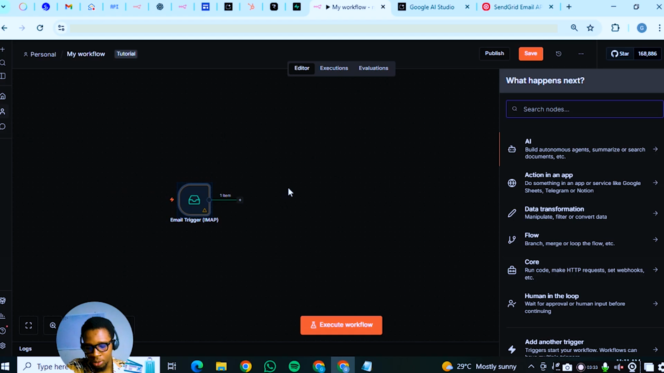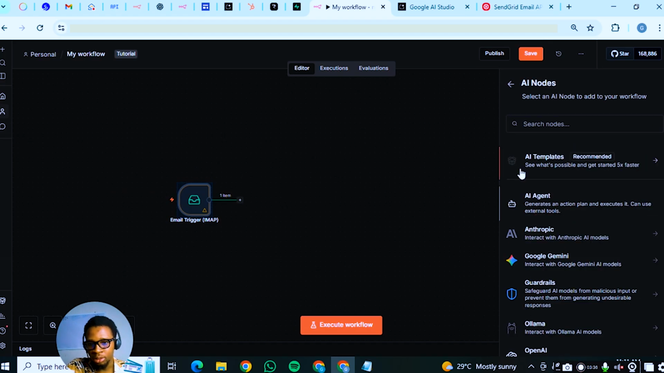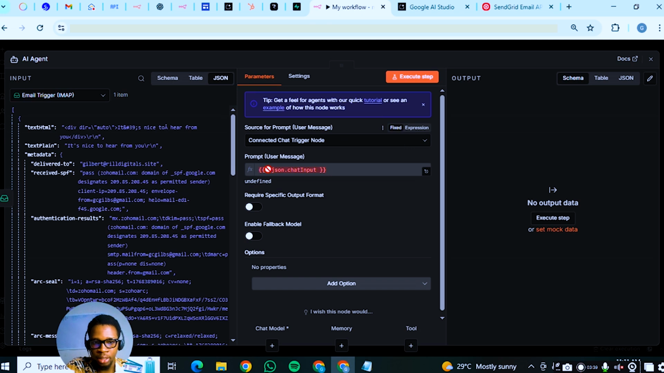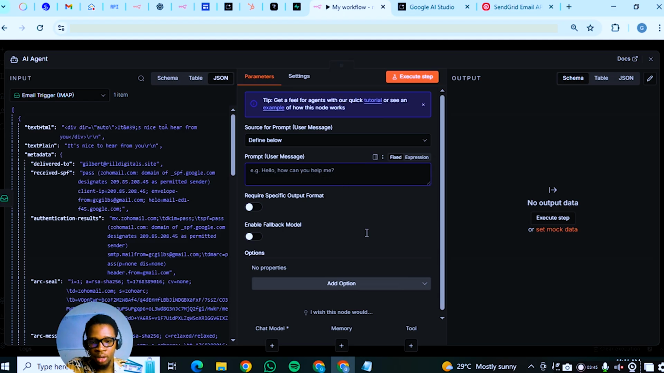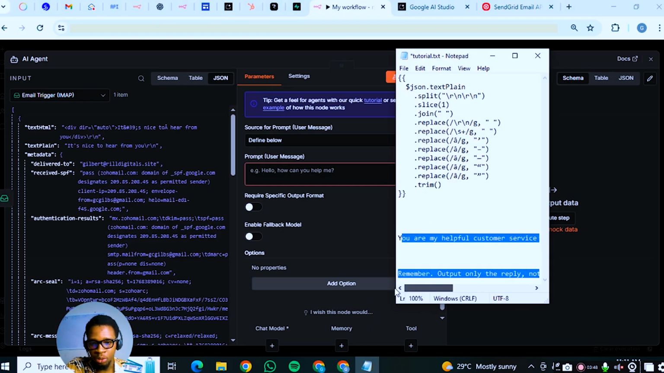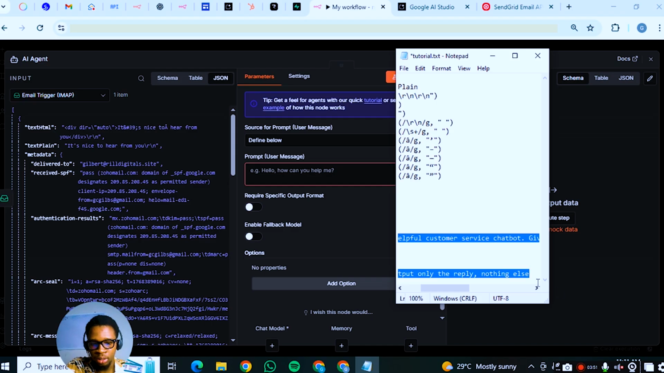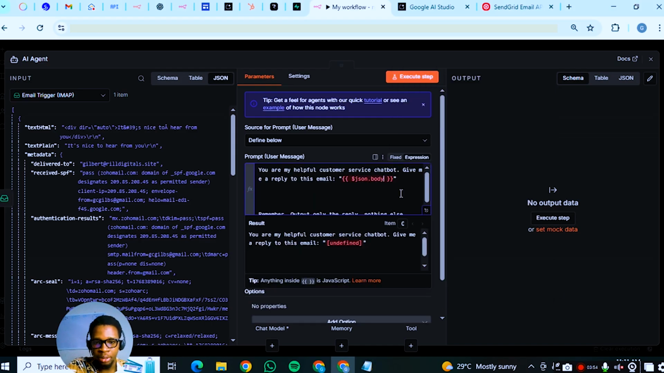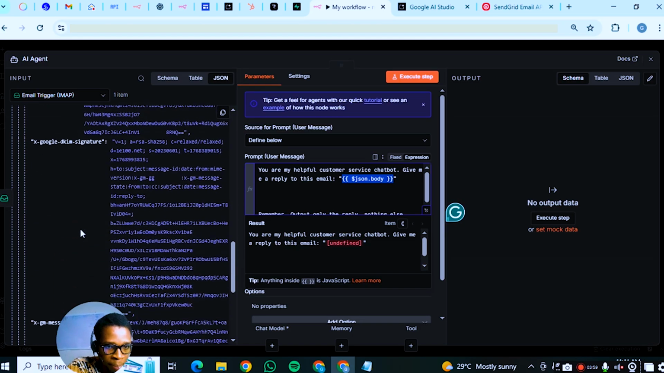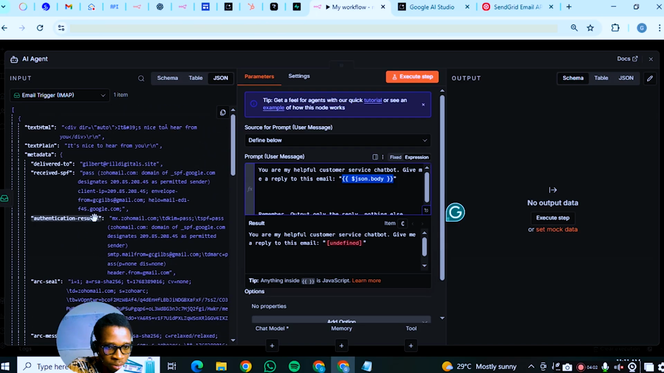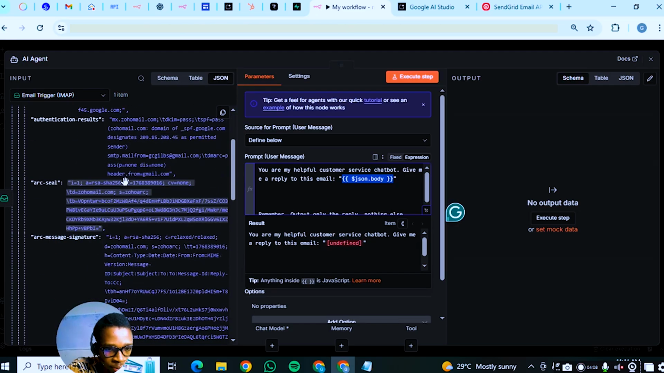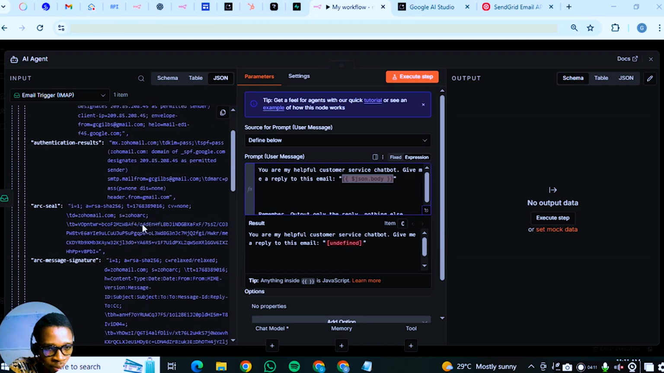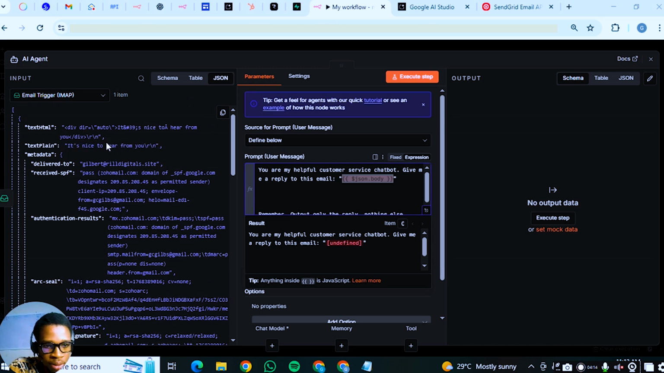So now we go over to the AI agent. You can search AI agent, just type it out, and then alright, so here now just click on define below, and then I already have my prompt somewhere. So I'm going to copy it out, and that is my prompt, and then I'll paste it here. Then here we'll choose the body. Okay, here is the body.